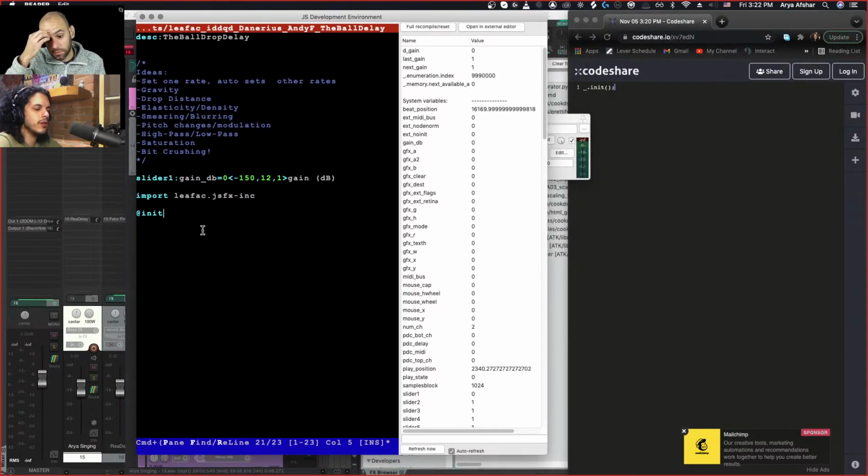Cool. Yes. So I go underscore dot init. Yes, so that is initializing the library. It's just a preamble that you have to have in order to be able to use the library. So now let's actually allocate some space for the delay lines.